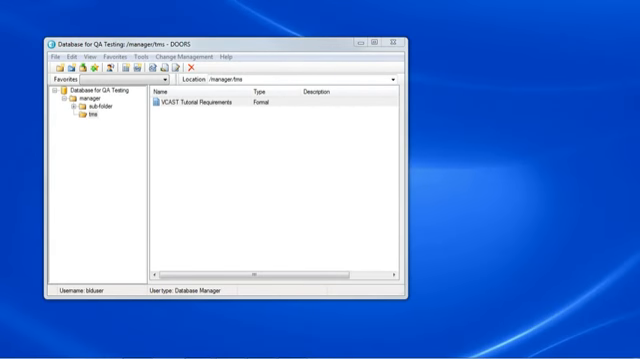Hello. Today I'll be showing the two-way integration of Vector Software's unit test tool with the Rational Doors Requirements Traceability tool from IBM through the use of VectorCAST Requirements Gateway. I'll start out by examining our existing Doors requirements database.